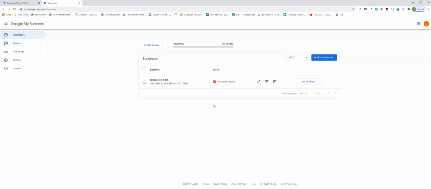If that individual from Google deems that your account or even a handful of your listings are doing spammy activity or activity that goes against Google's terms of service, then Google can come in and suspend all your listings, whether that listing was legitimate or not.